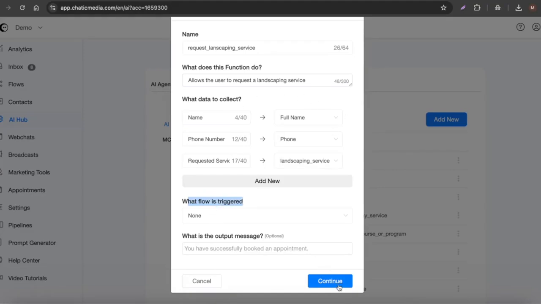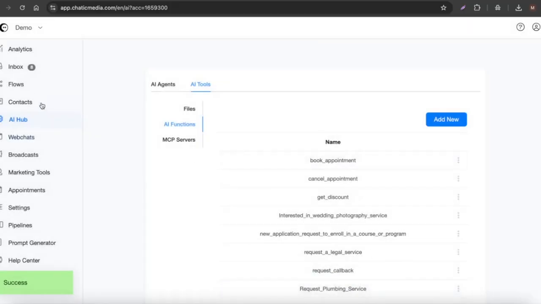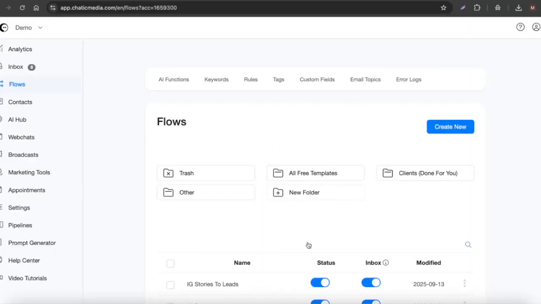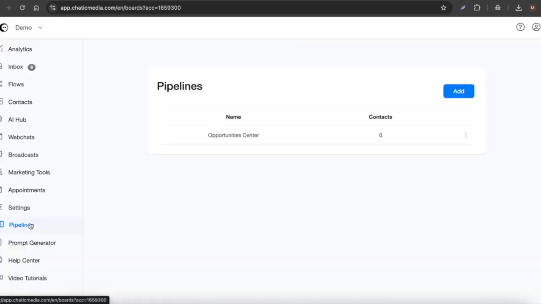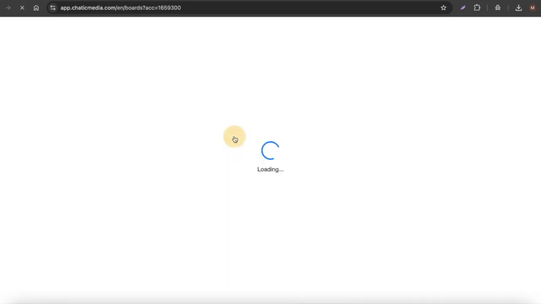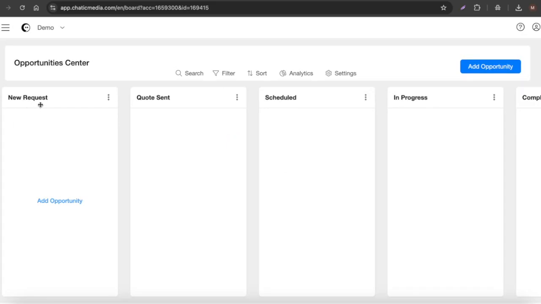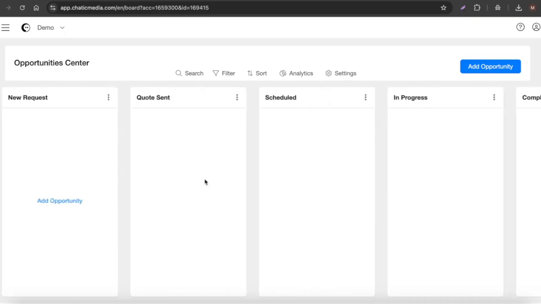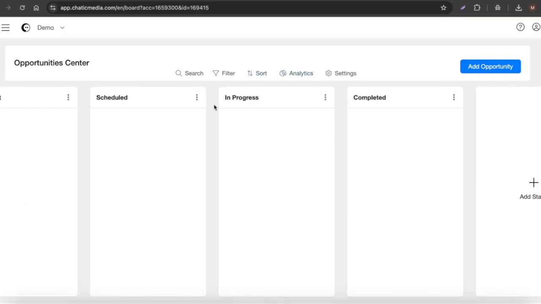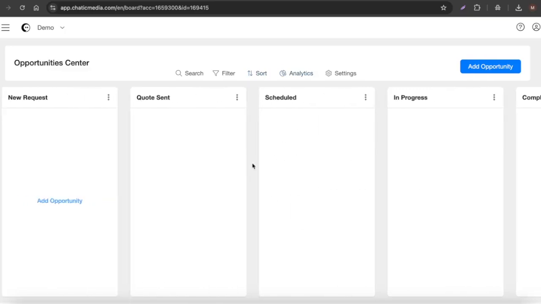So let me click continue for now and come back to the flow section over here, and let me create a new flow which is triggered after the confirmation. Before that, let me show the pipelines. So go to pipelines over here. Here you can create different sorts of pipelines with different stages. For example, new request, quote sent, scheduled, in progress, completed. So here you can track lots of deals through these different stages and see how your business is doing right here. And you can also see how many projects are in progress, etc.